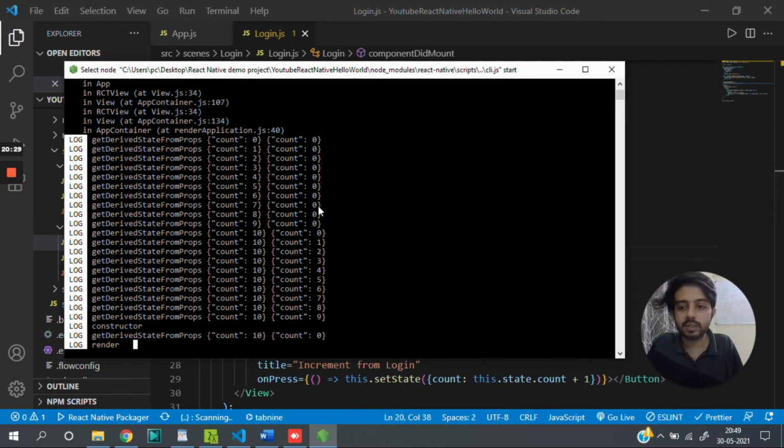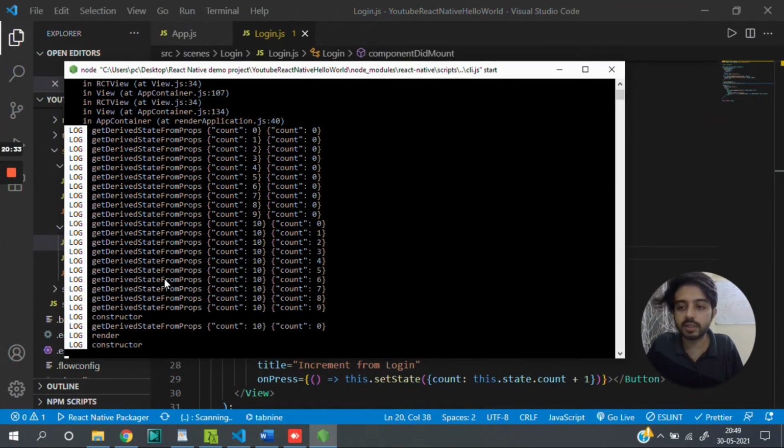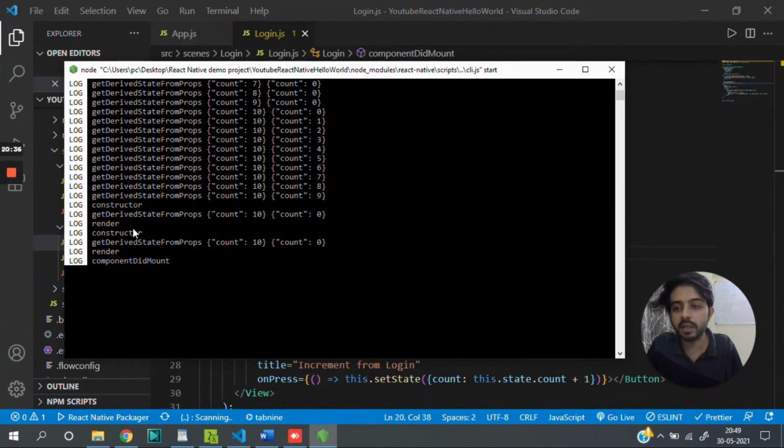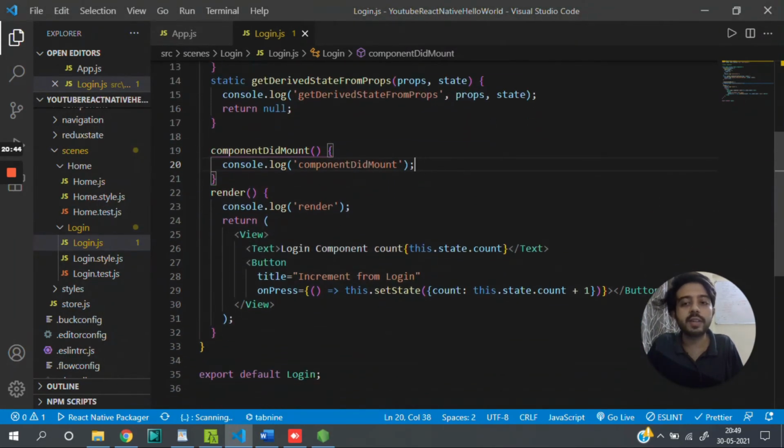So see, constructor, get derived state from props. Okay, so it is not refreshed. Okay, now it is refreshed. Constructor, get derived state from props, render, and then component did mount. So component did mount will be called after the render function.